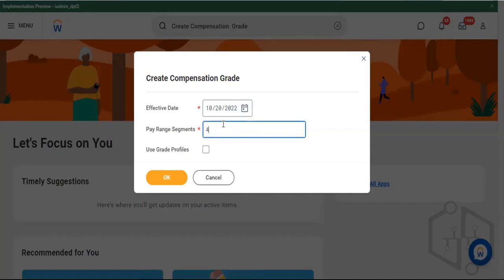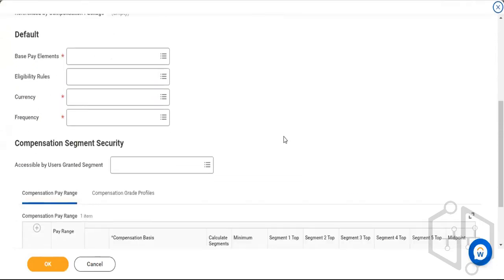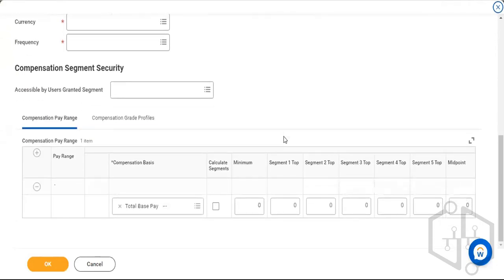What is this pay range segment? The pay range segment is what any organization is going to provide you, a 1:5 below rating. In this, we need to select the pay range of below the 5. So I'm just making it a 5 using a grade profile and I'm tapping on OK. So this is where we need to create a grade.